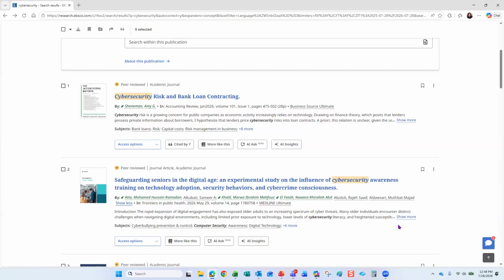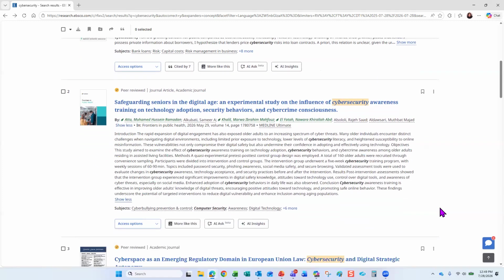Here I have the beginnings of a description or an abstract, and if I click on Show More, I can see the whole thing. And you will also notice that each article has been tagged with a number of subjects. So this is a way of applying metadata. It's similar to using hashtags on social media. So this article's been tagged with cyberbullying and prevention, cyberbullying prevention and control, computer security, awareness, digital technology, and so on.